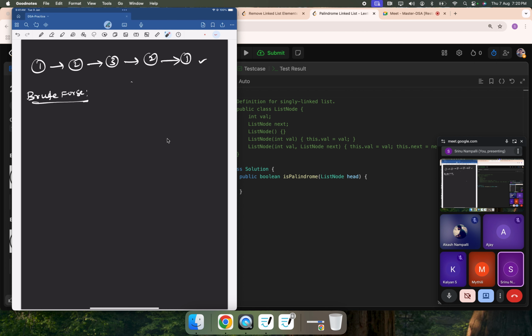So you can write a loop where head is not equal to null and reverse second head is not equal to null. If head dot value is not equal to reverse head dot value, you can simply return false. Otherwise, you make head equal head dot next, and reverse second head equal to reverse second head dot next.